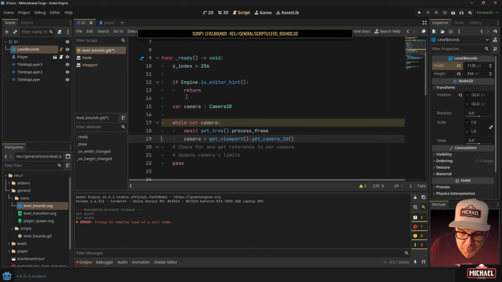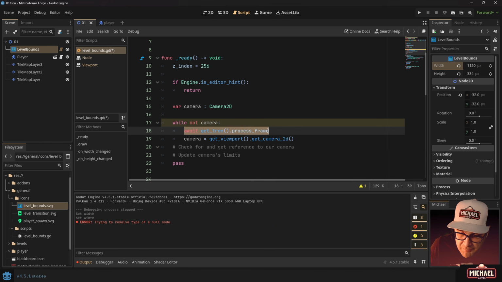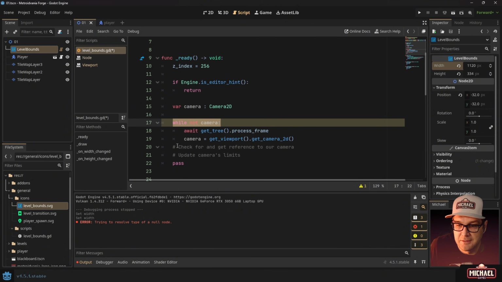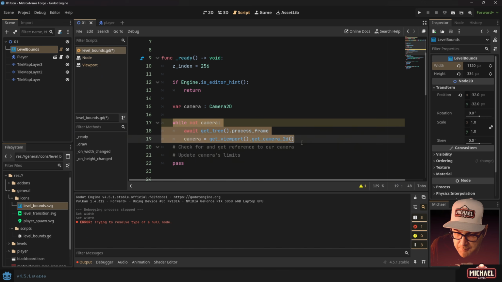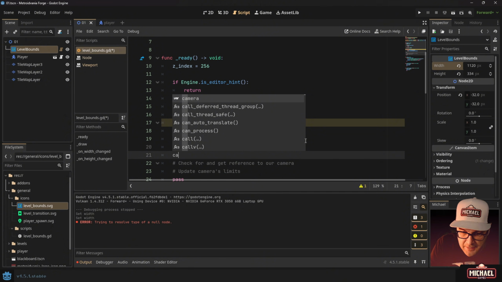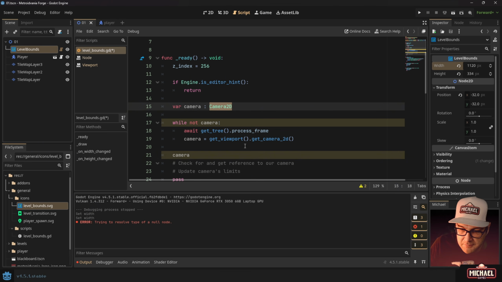Okay, so what's going to happen is this is going to run, and it's either going to assign a camera or it's going to assign null. And if it assigns null, then it's going to do it again. It'll wait a frame and it'll check. And then eventually there will be a camera, and then it's going to be done. It's not going to do this bit of code anymore. Once that has happened, we now know that we have a camera. So at this point in the code, we know we have a camera that we can access, and we know it will be of type camera 2D because that's specifically what we're wanting.